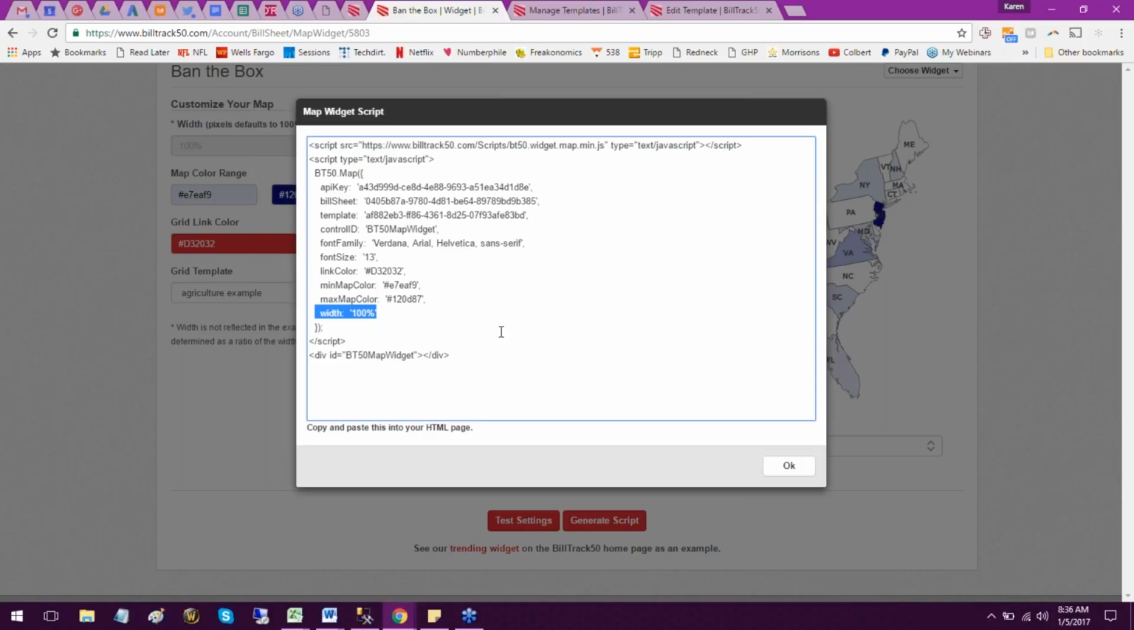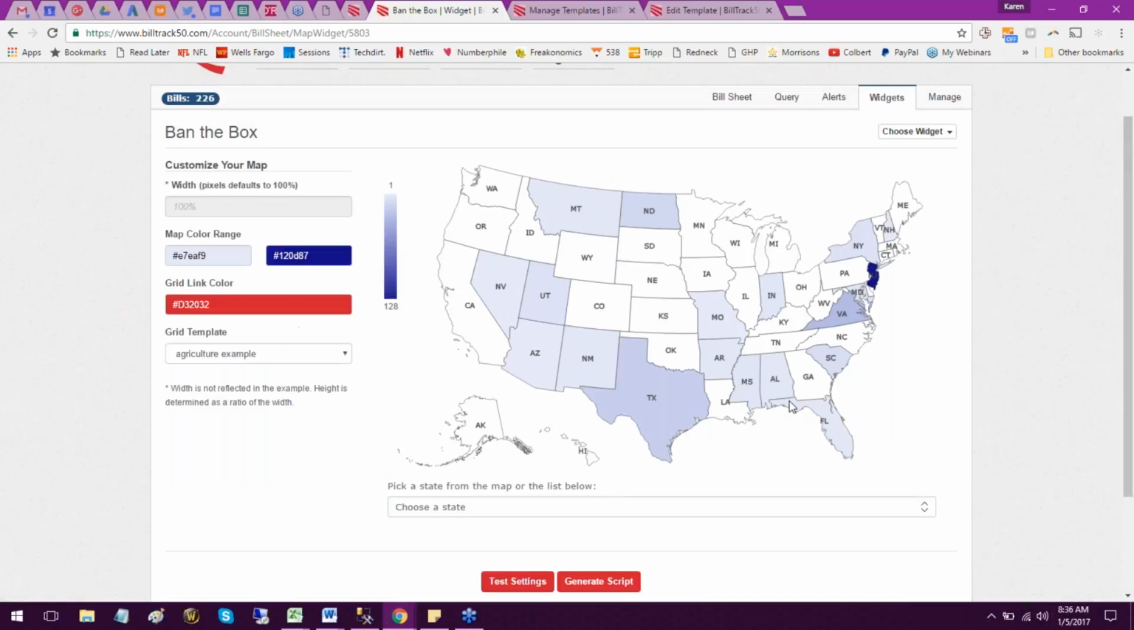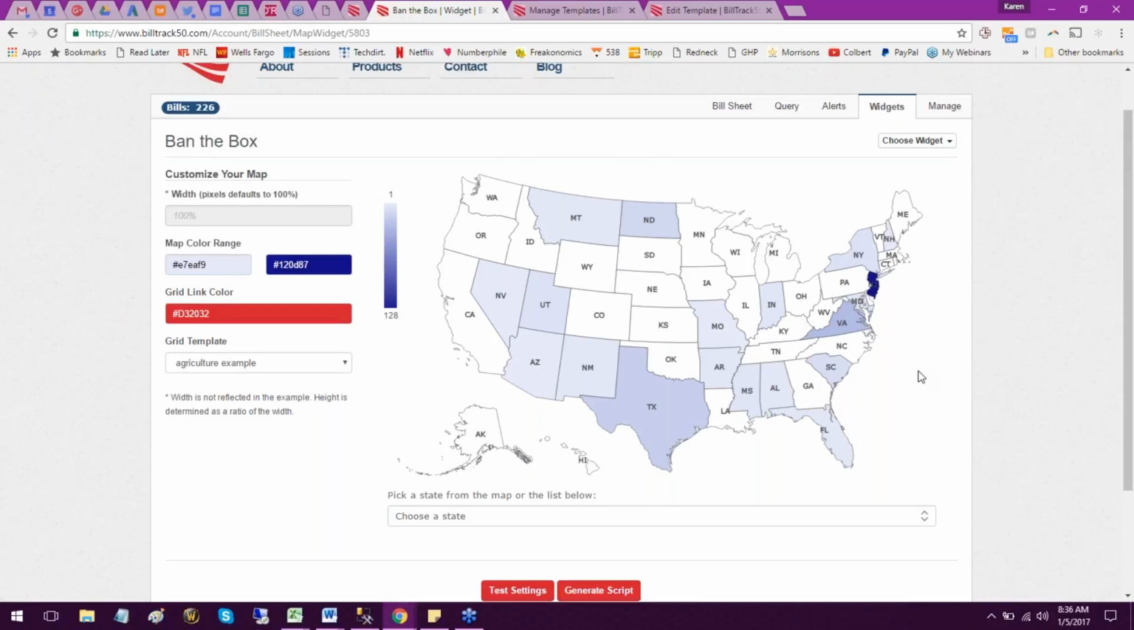Or you can set it to a specific size. So if you have a specific thing you're trying to do, you can make it a specific size. So both of those are available to you as well. Okay. Anything about widgets, Michael?